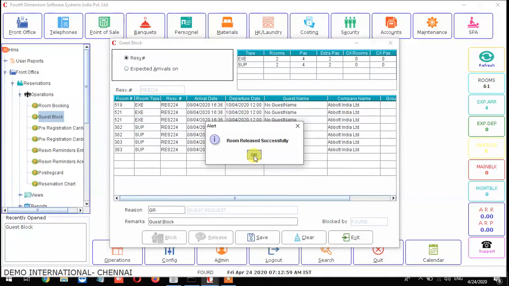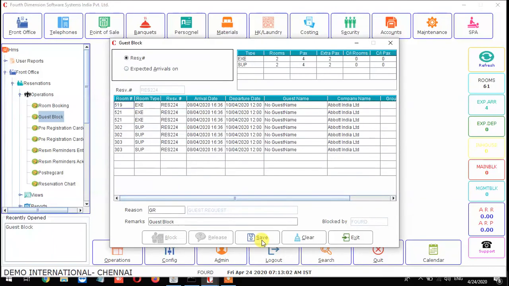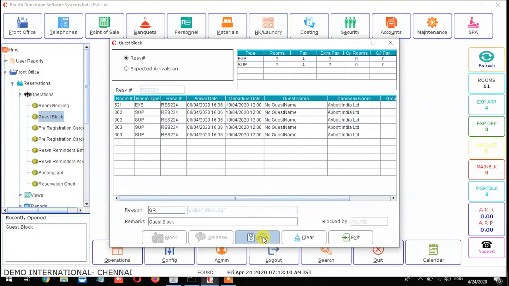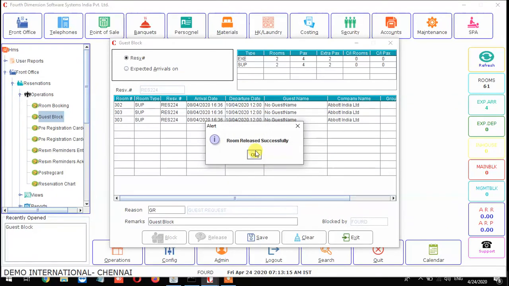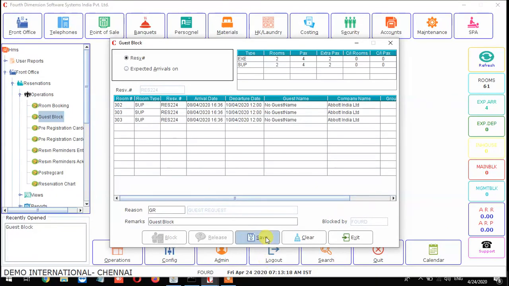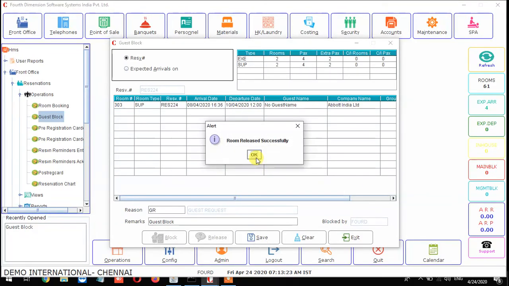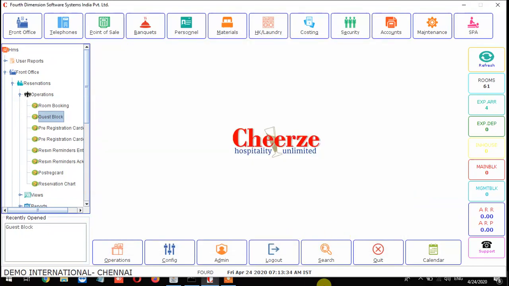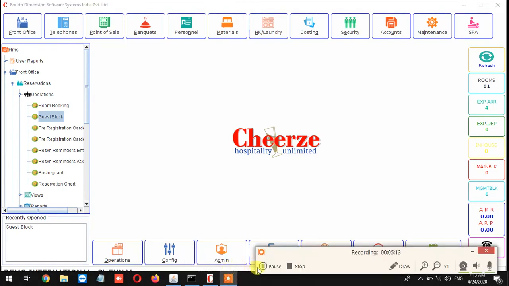Now the first room will be released, again the second pax and the third. Each and every pax you have to release. And next, and the final one, you have to make it released. So this is the way how to make a block as well as how to make a release for the reservation's guest block. Thank you.